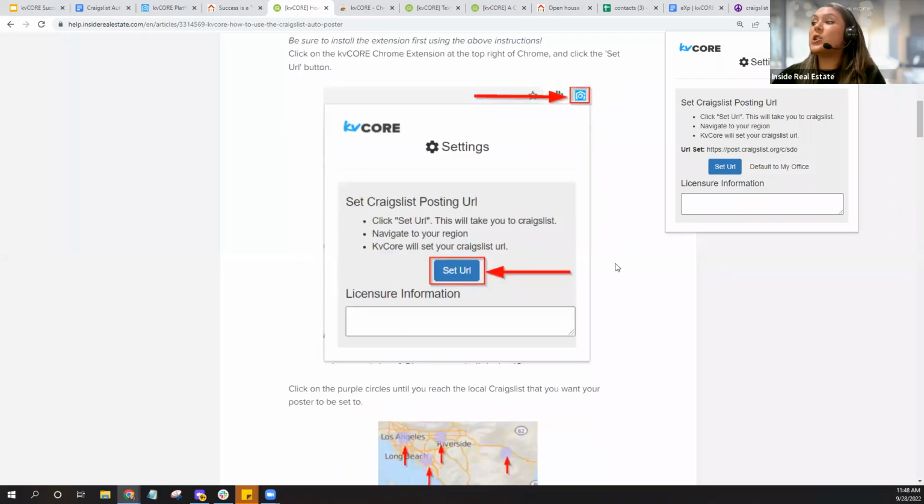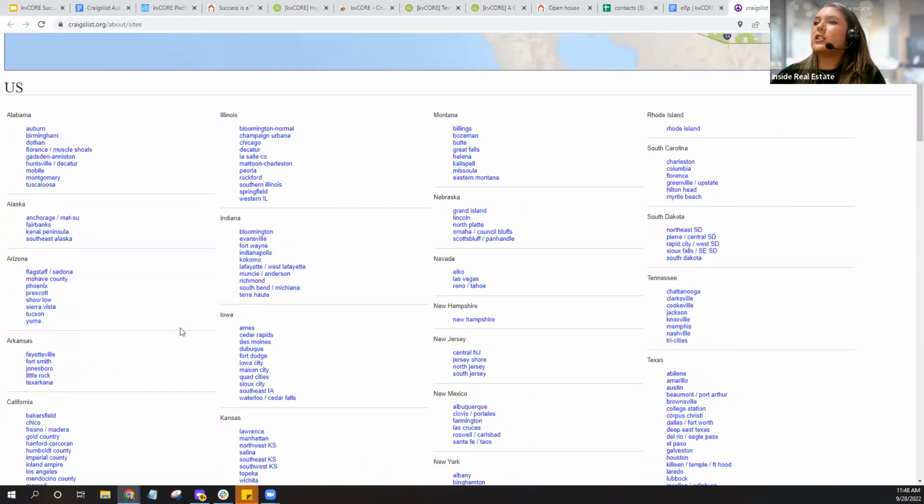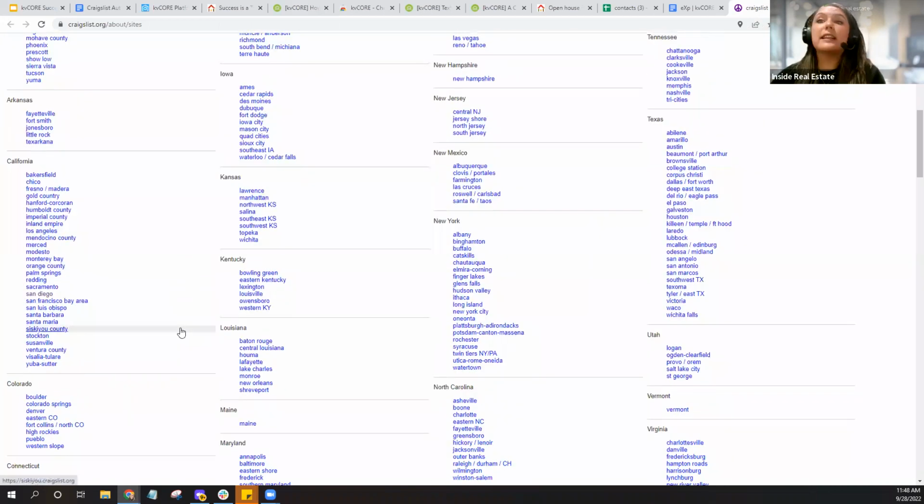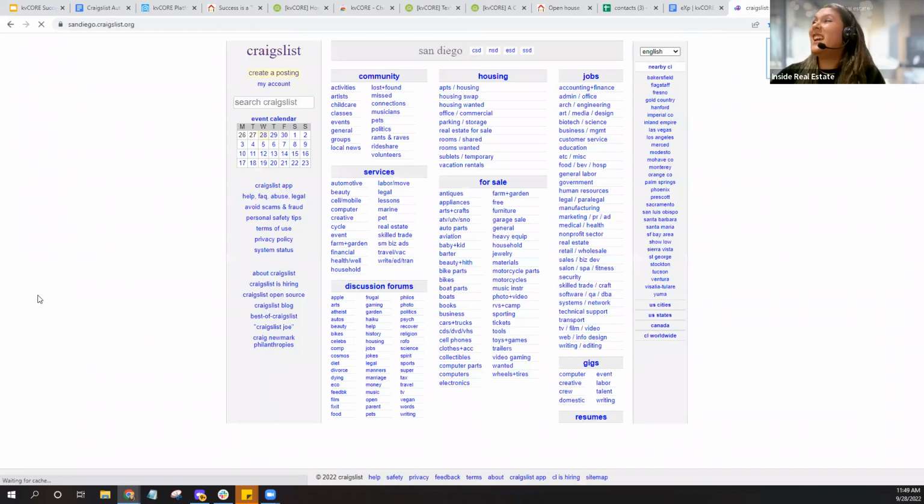So we're going to set the URL. I can click on the little purple circles, or I can scroll down here and look for where it is that I'm located. I'm here in California, and there's a lot of options. None are directly where I'm located, but you're going to go ahead and choose whichever one is closest to your area. For me, that would be San Diego. So I'm going to go ahead and click on San Diego here. And that's it. There's my little pop-up in the corner. Craigslist URL has been set for KV Core.